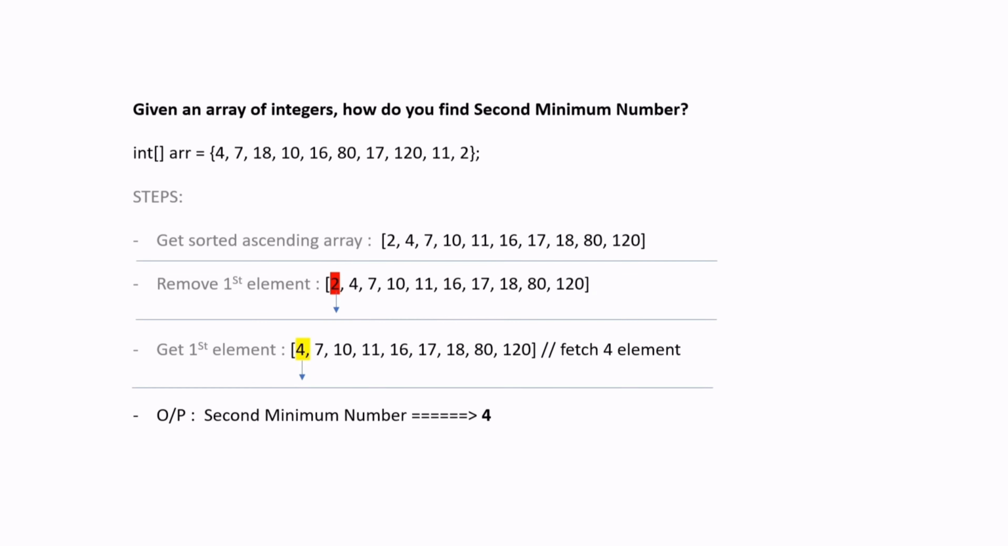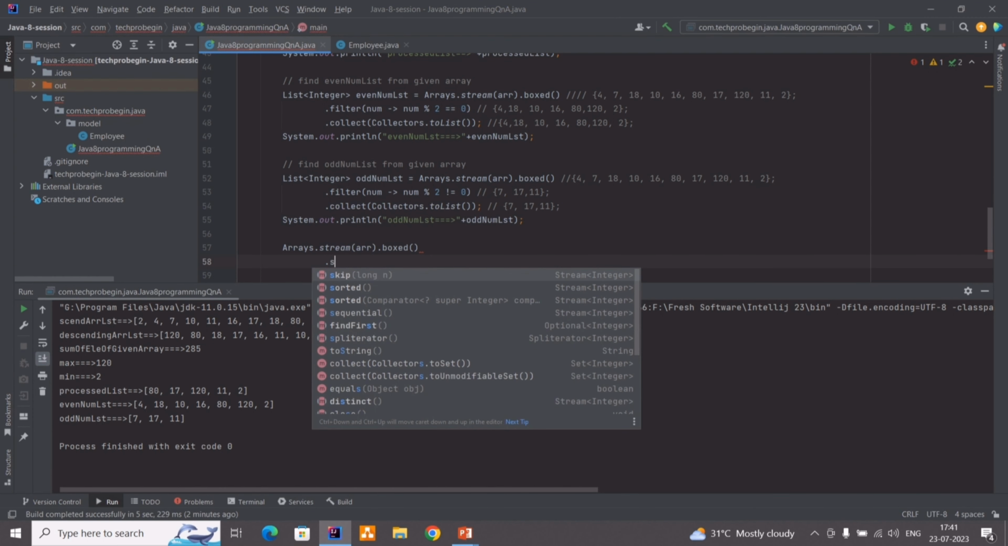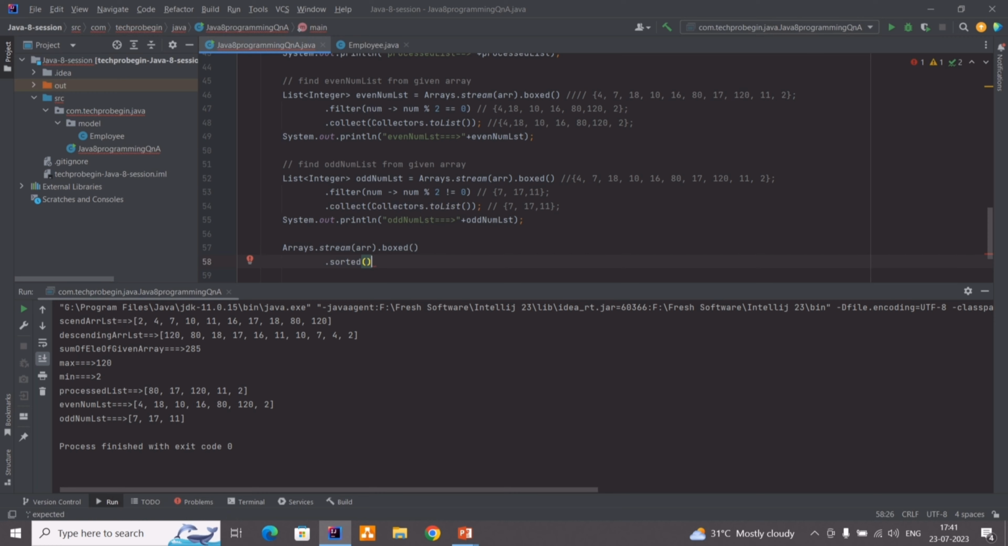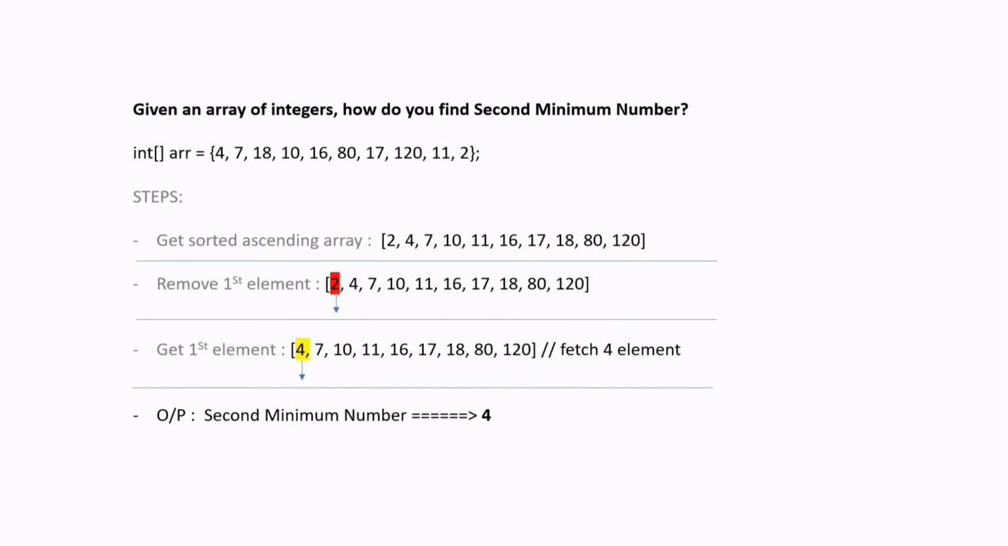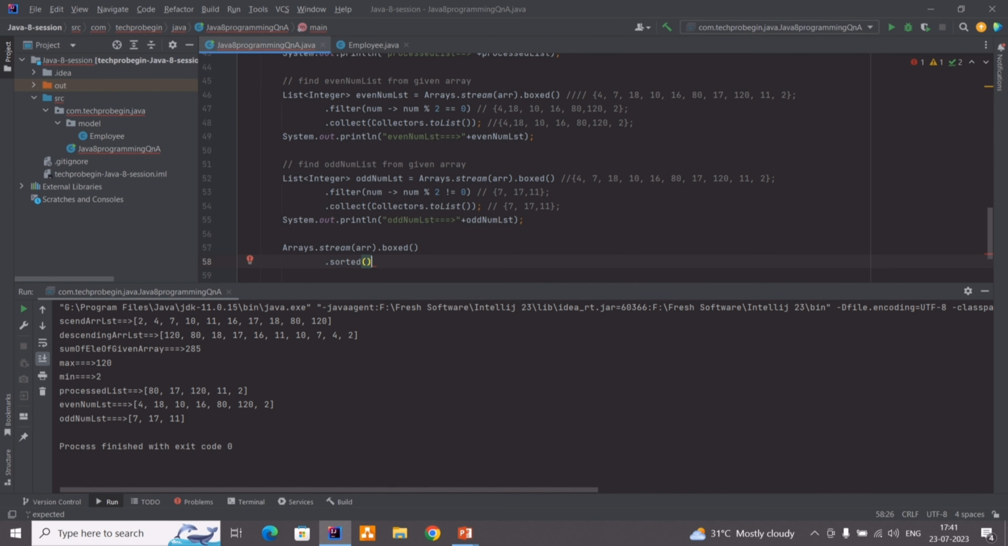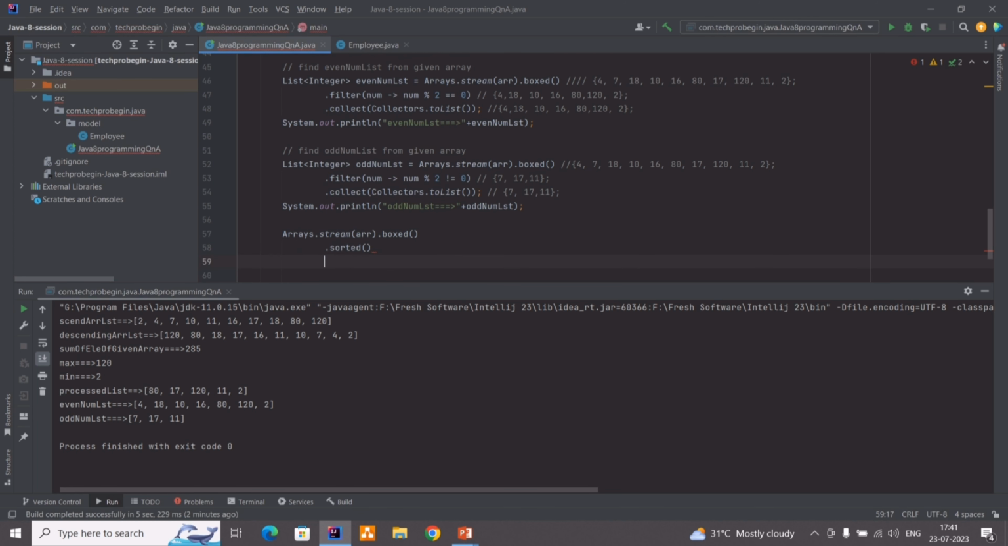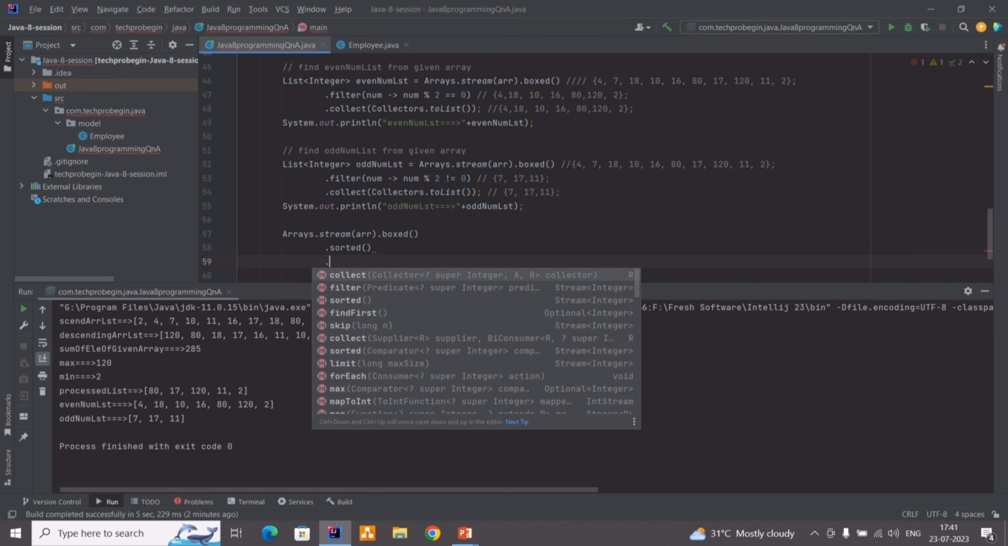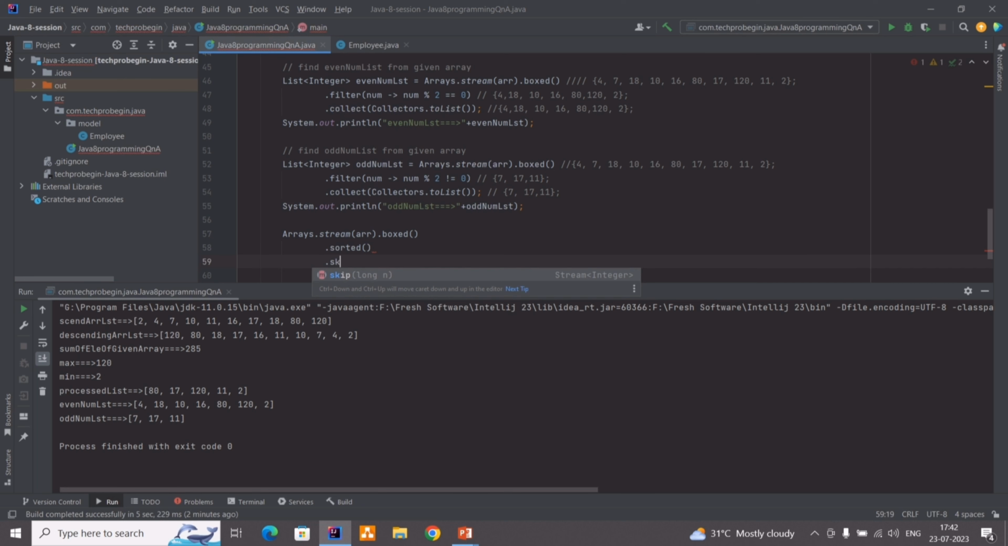Okay, so as part of sorted, we need to sort. Okay, and sorted will give the result in ascending order. Ascending order means natural sorting order only. Okay, and after sorted, then we need to remove the first. So to remove the first, we can use the intermediate operation skip here.